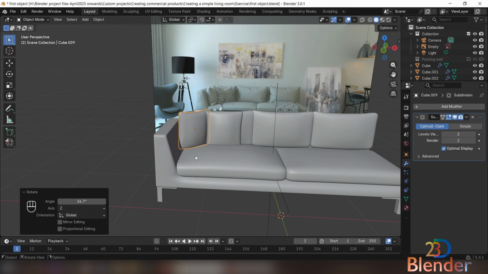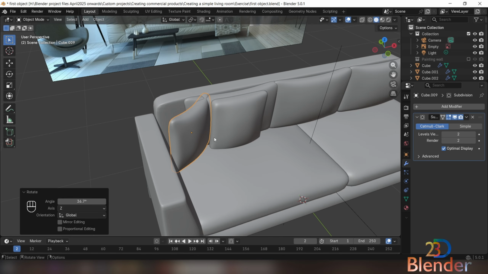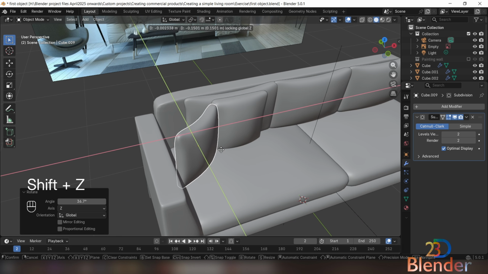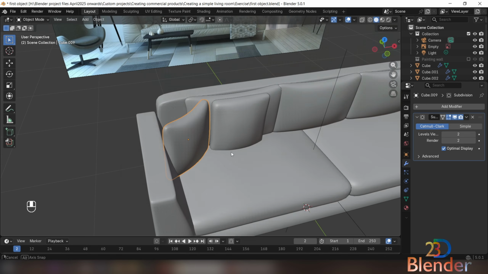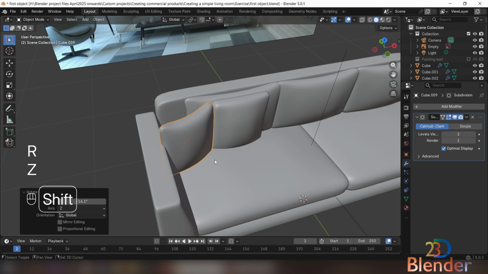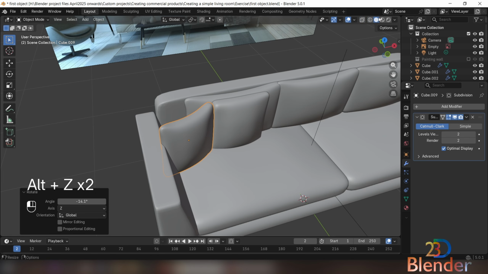So how can we do that? We will use G, Shift Z, something like this. So place it like this. So it's intersecting. No, RZ, Shift Z. Oh, sorry, Alt Z, sorry, wireframe is on.